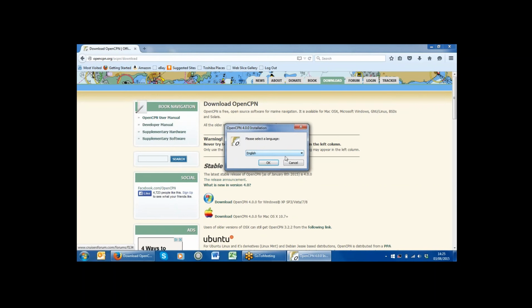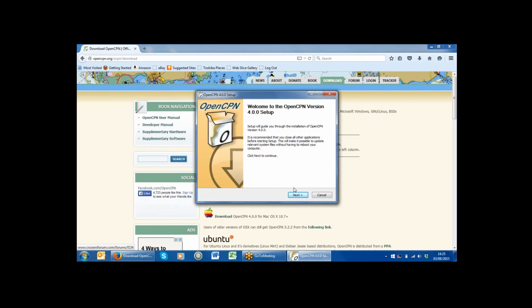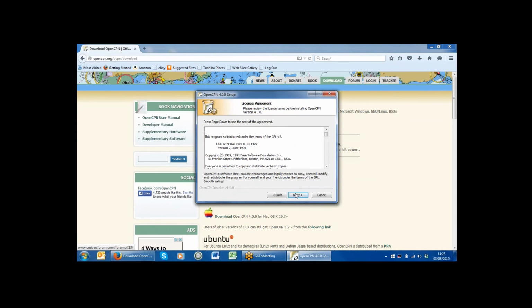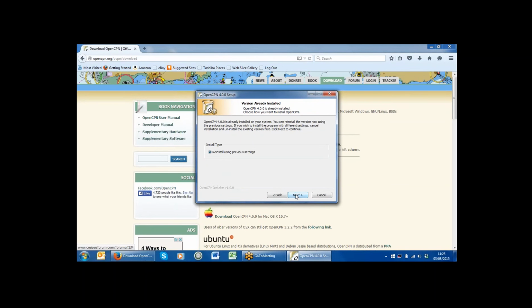Again, another dialog box comes up, so we want to click Yes to allow it to install. We want to use English. Again, there's a variety of languages available, but for the purposes of this we'll be using English, so click OK. I want to begin the installation, so we click Next. Again, it's the license agreement. Wish to accept this, so we click Next.